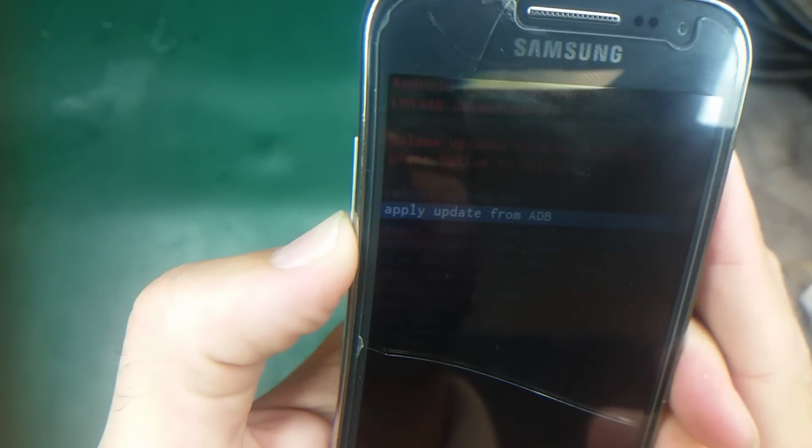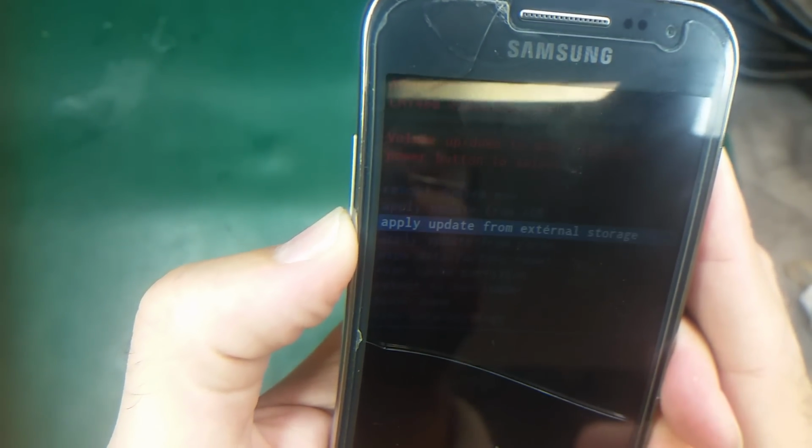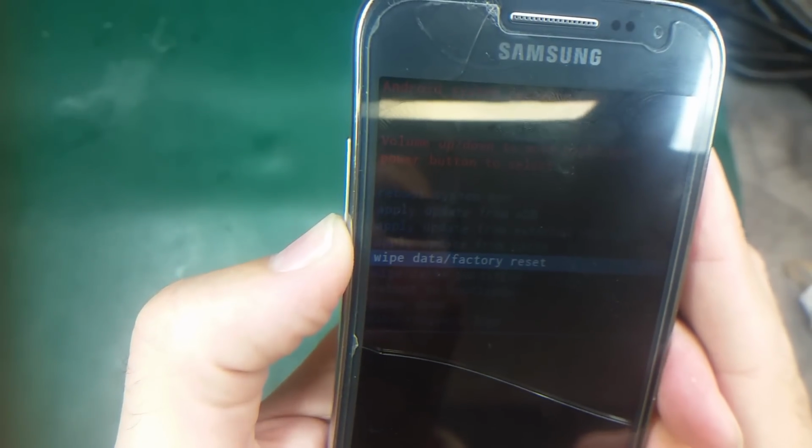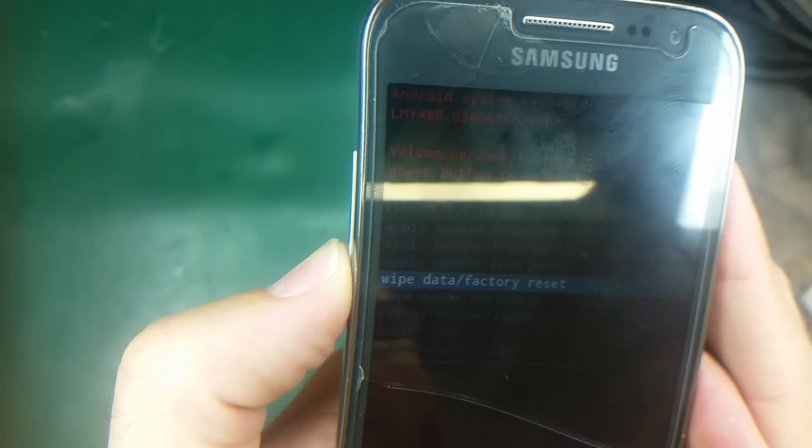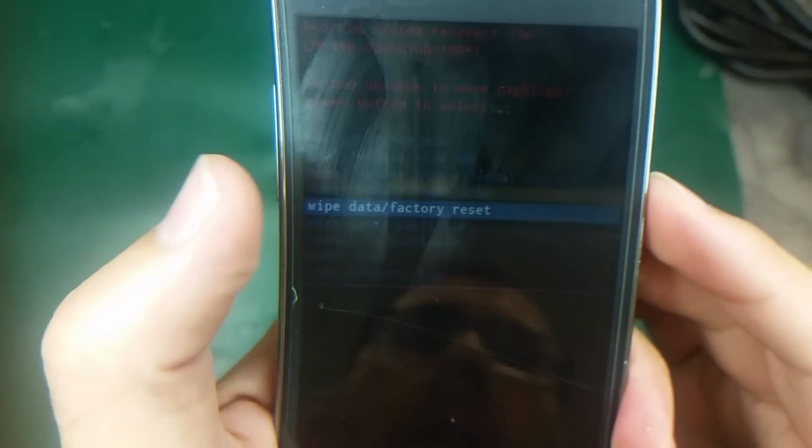Wipe data factory reset. Once you select this one with the volume down, you can go back up by using the volume up. But now we are on the right option. So what we're gonna do is push the power button with one small click. After that, you have the No option here, and you go down to the Yes option.